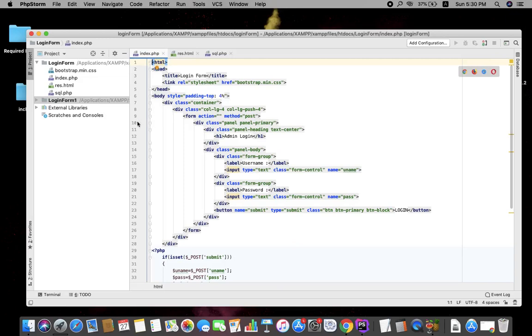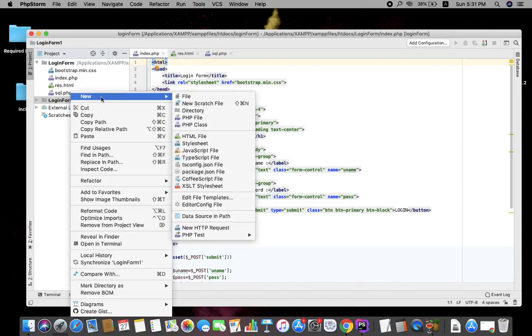So I created one more project called login form. This is my previous project, login form, and now we have login form one, which is for the jQuery project. Here I create an index file. Sorry, I create an HTML file. I don't go with PHP.